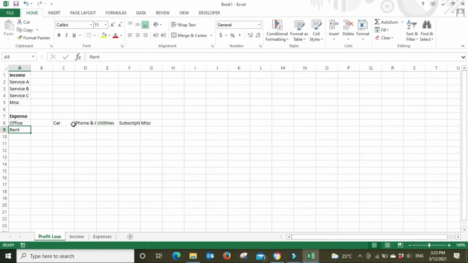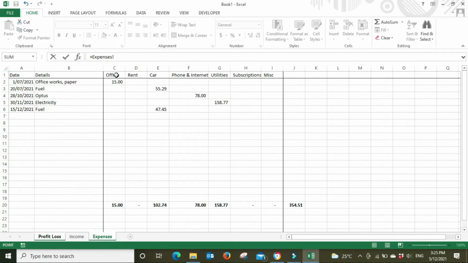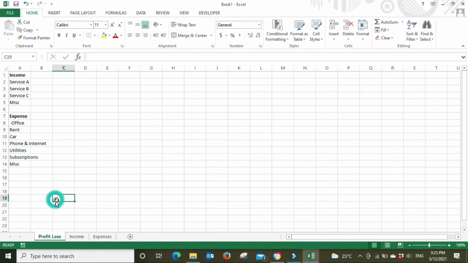Control X, Control V, and so on. If you don't want to do your cutting and pasting, you can also just go plus or equals and then click on the cell, enter. That will give you the same result.